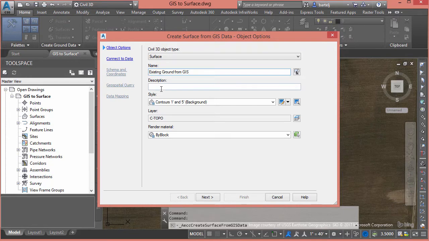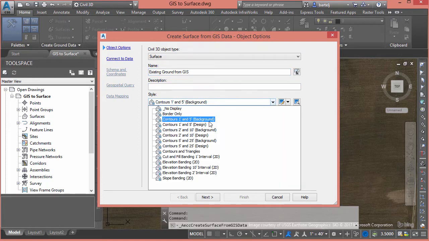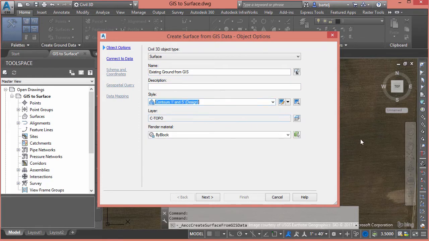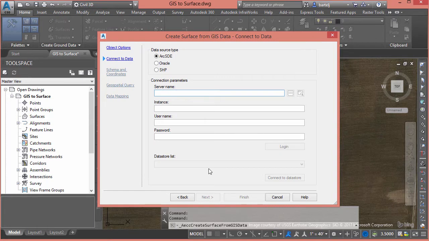Sometimes I like to notate where the data came from so that we don't inadvertently think it was done from a survey. Style: because the background by default is kind of a dark gray, I might not be able to see that across my aerial very well. I'm going to set it to Design for right now, just a little brighter color. We'll say Next.